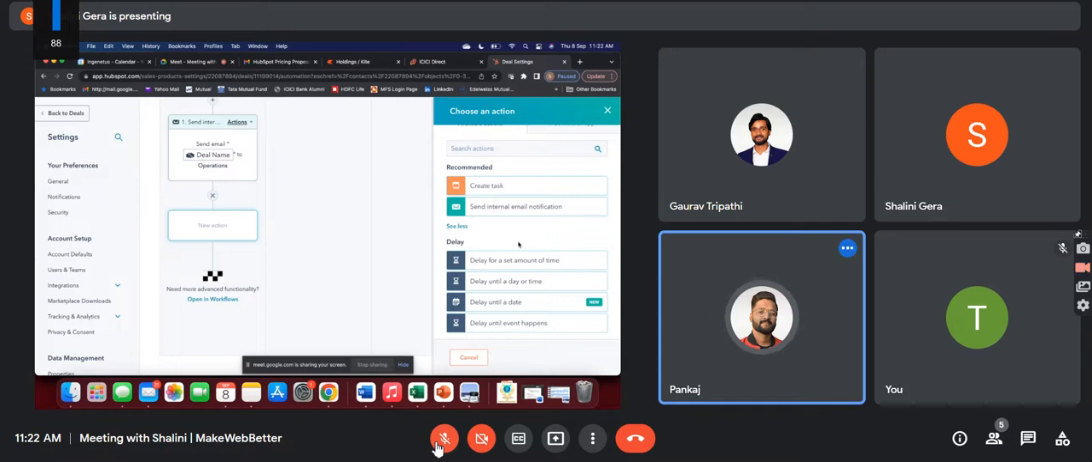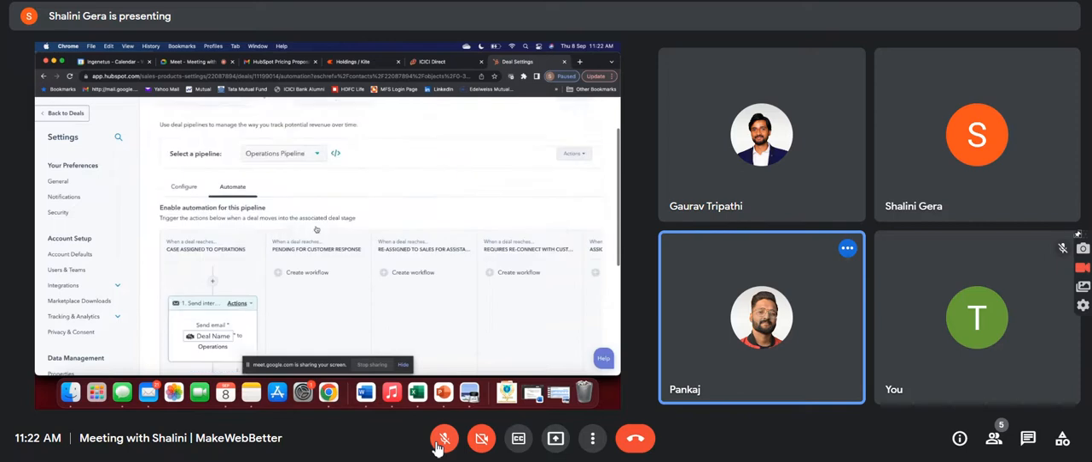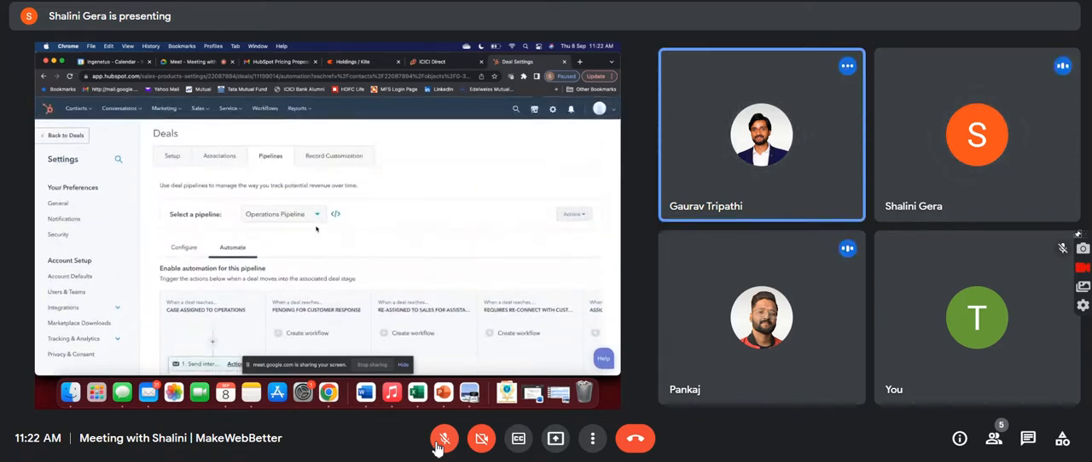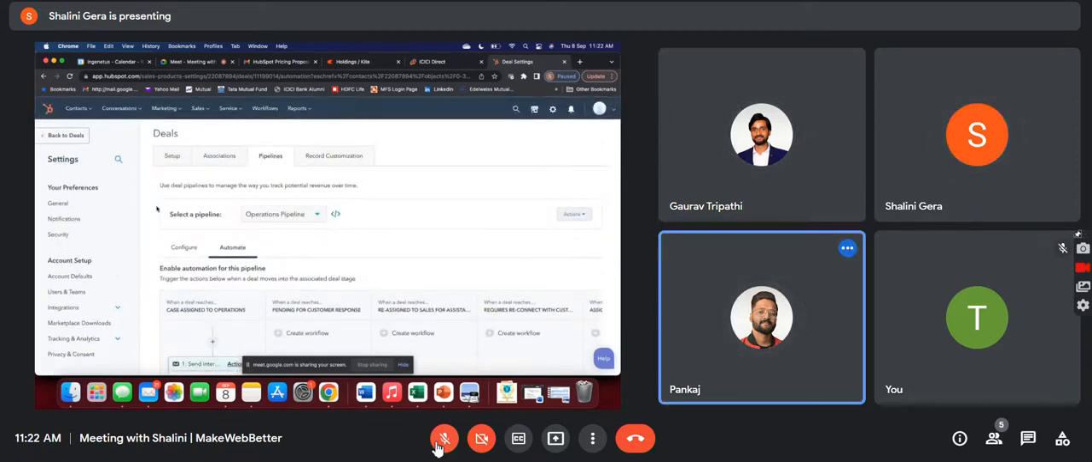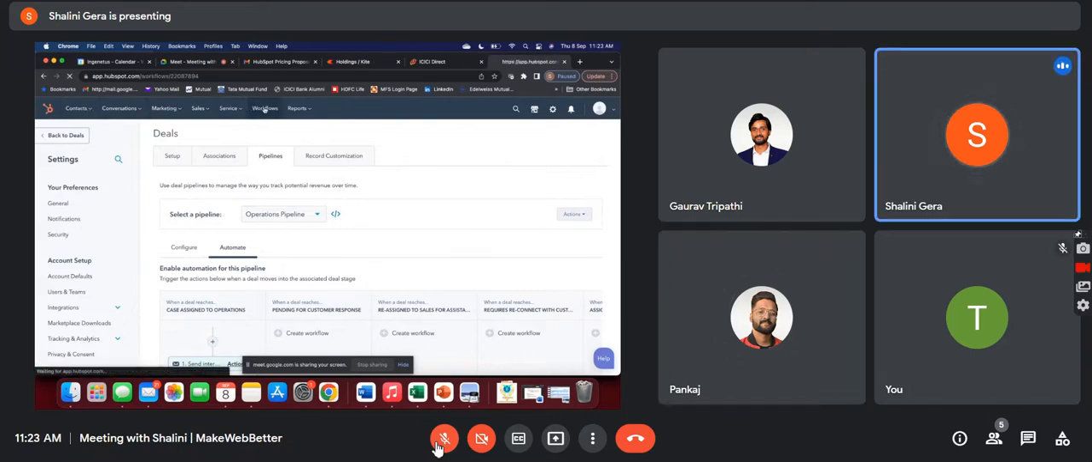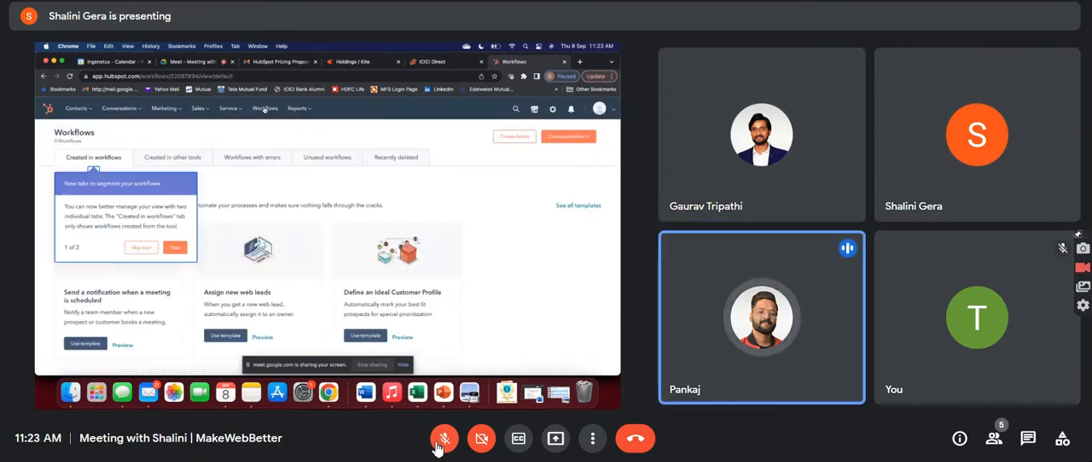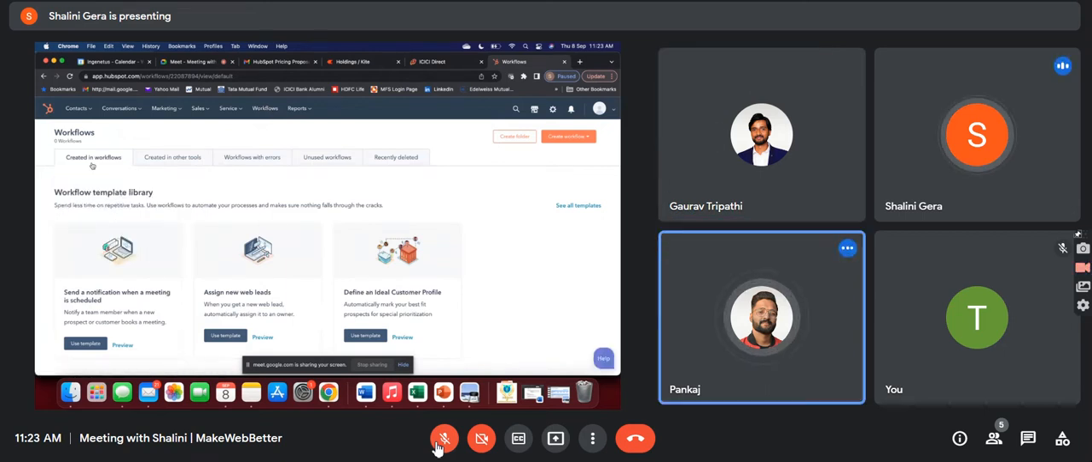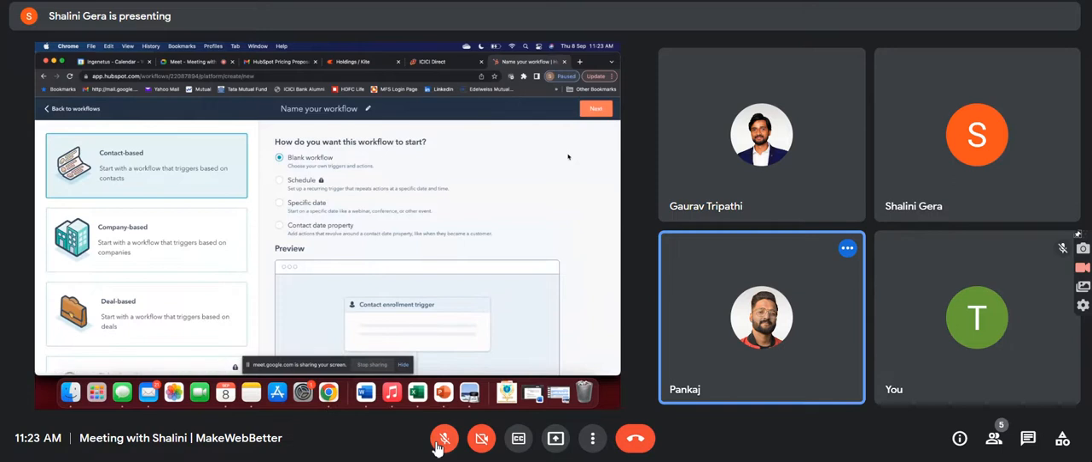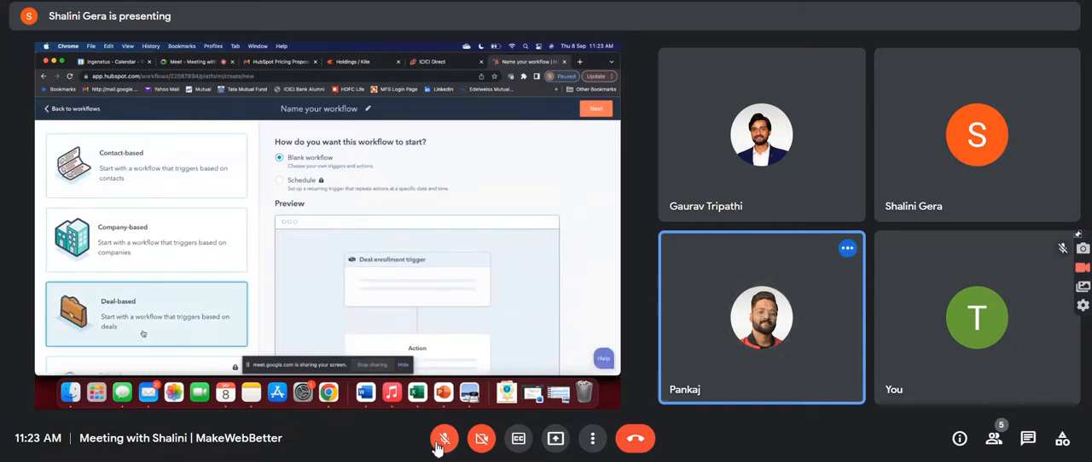Shalini, just scroll up and click on the workflows part on the top navigation bar. Yeah, this one. What you have to do there is click on create workflow, on the top right corner. Click on start from scratch. Just select deal based. Click on next.